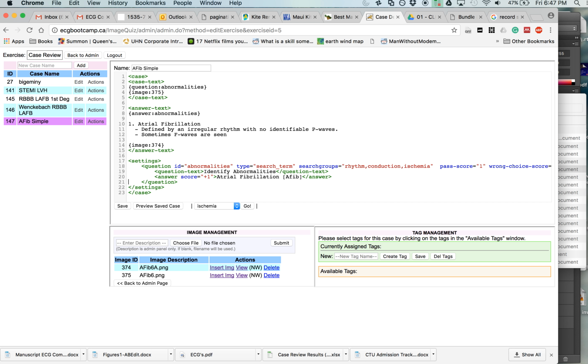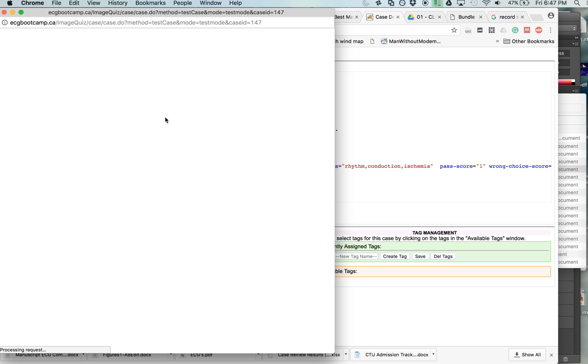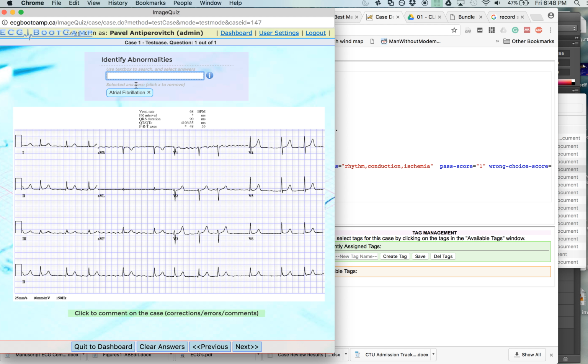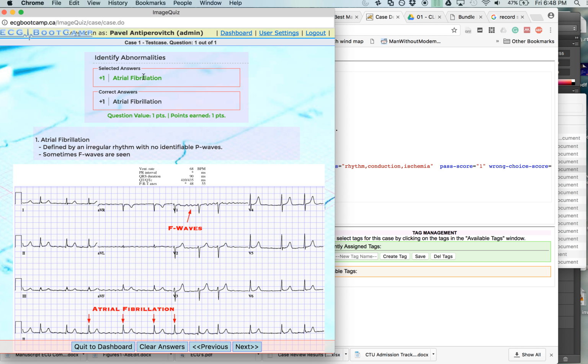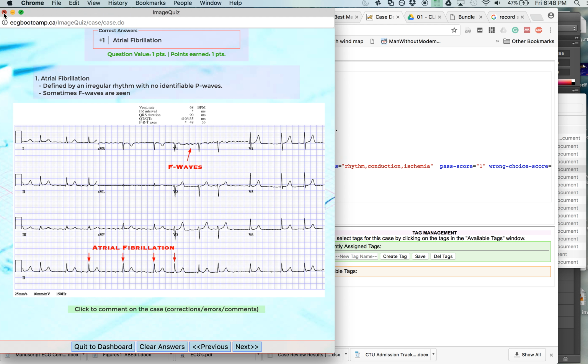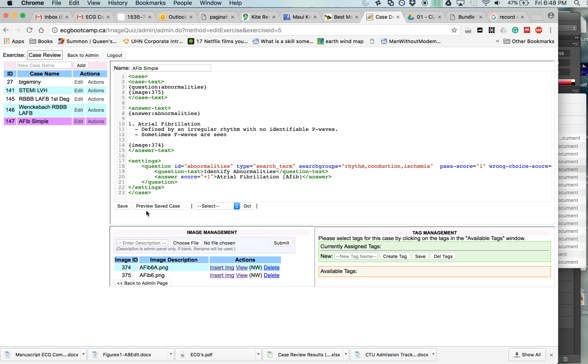So let's remove this because that's not true. Click Save. And then I like to test the ECG, preview saved case. That's what it shows up as. And then you can type in AFib here. It shows atrial fibrillation. I click Next. And as you can see, it identifies as the correct answer. So just make sure that I copied it correctly. And my text is here. And that is all. That's how you create a case.